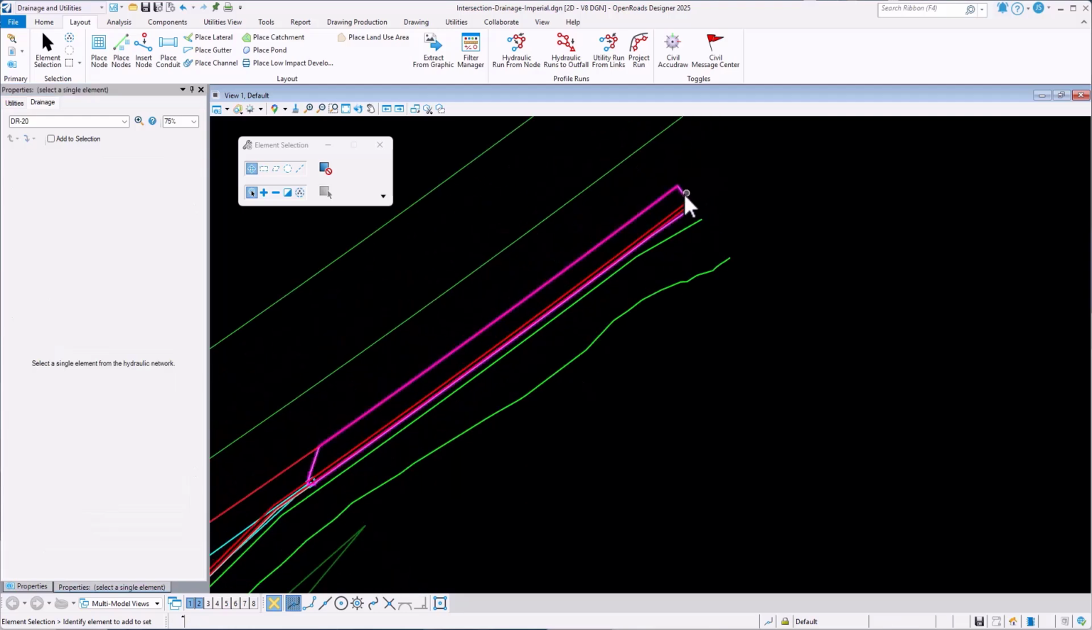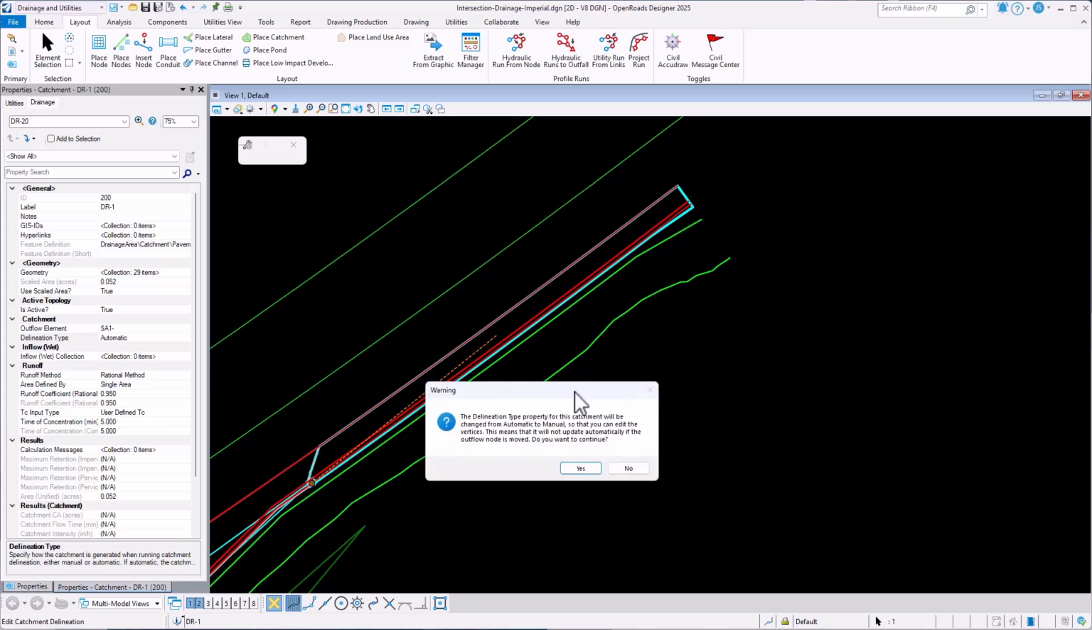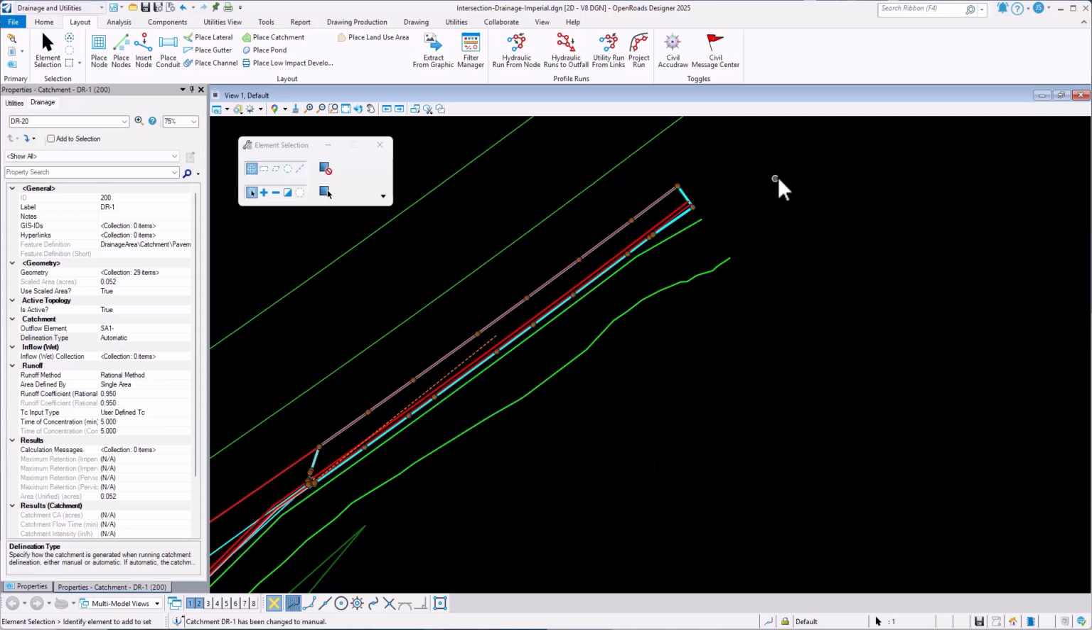If I've got a catchment area that's been automatically delineated, then if I hover over it, I get this icon to edit vertices. I need to confirm that I want to do this because the delineation type is going to be changed to manual. But if I click yes, I can then drag the vertices, add and remove them as you saw before.